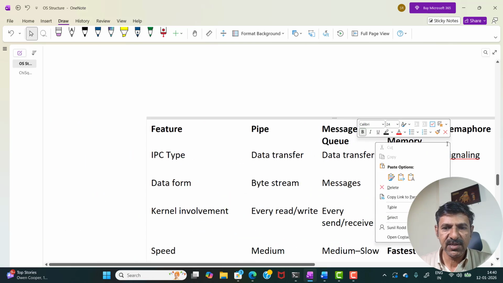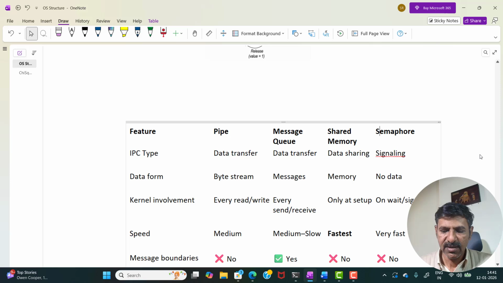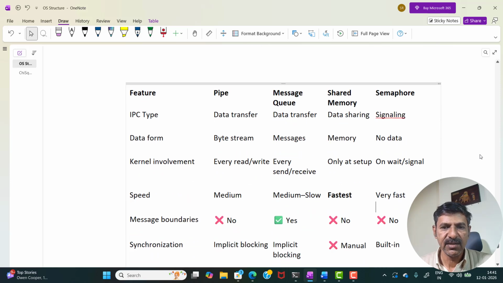Sometimes if you want to compare these things, how do they compare? Pipe, message queue, shared memory, and semaphore. What it is for: pipe and message queue are for data transfer, even shared memory is for data transfer or data sharing, whereas semaphore is for signaling.